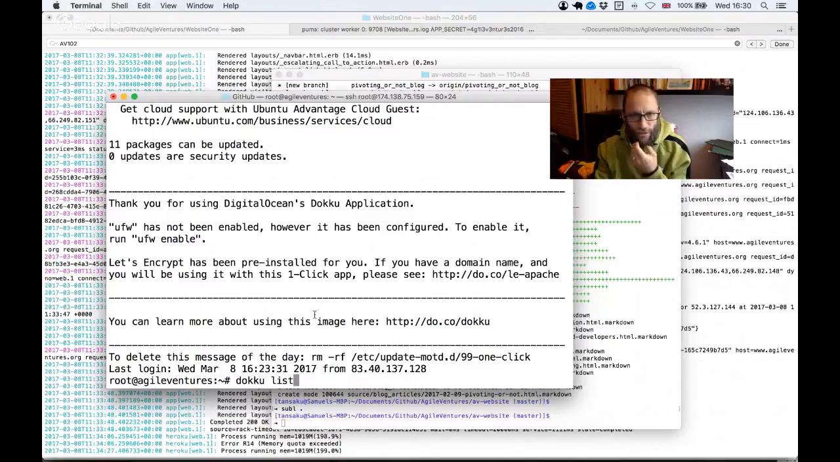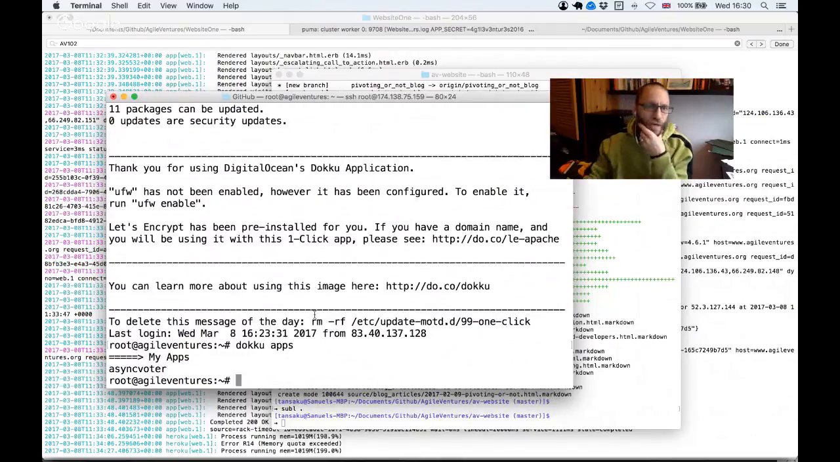docu list here. Not sure if docu apps instead. Well, just run docu. Okay, yeah. So I can see the app. Nice. Okay, cool. And so here, if I want to see, for example, the logs for the async, run docu and press enter.